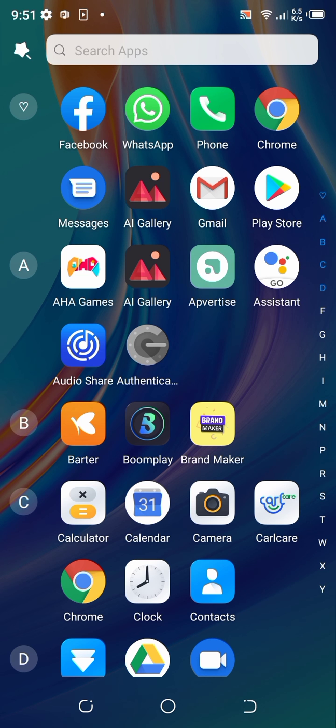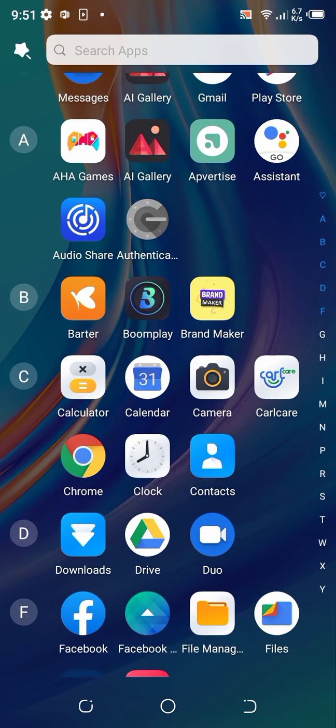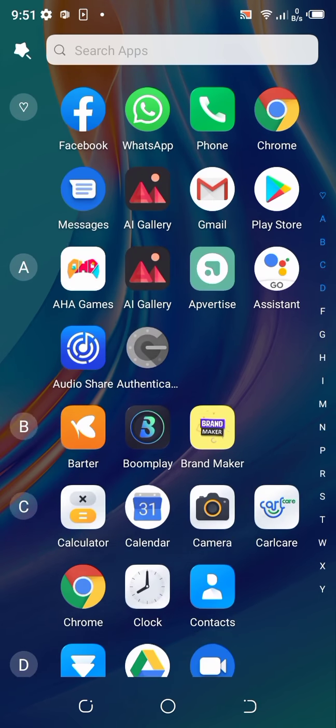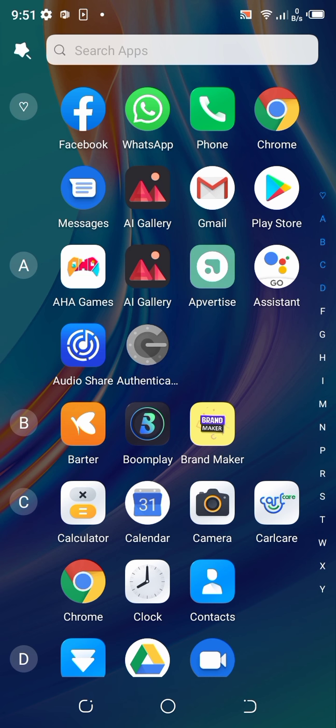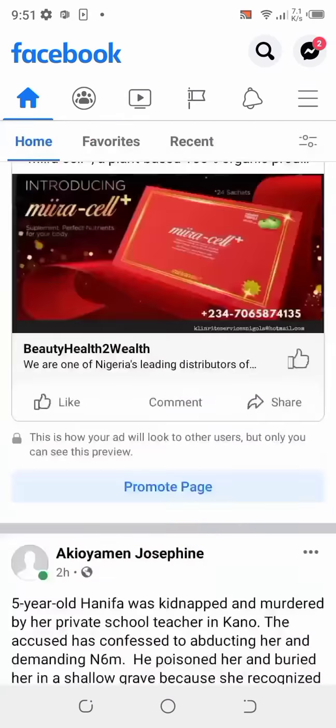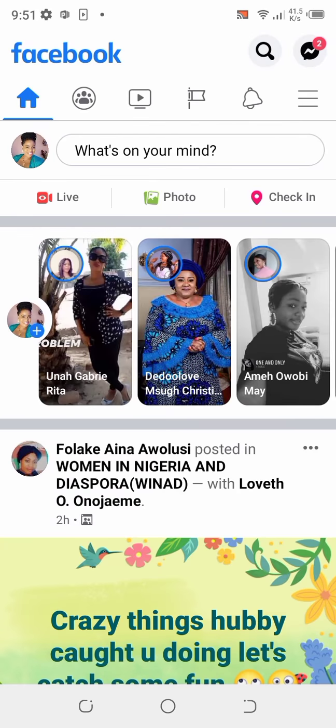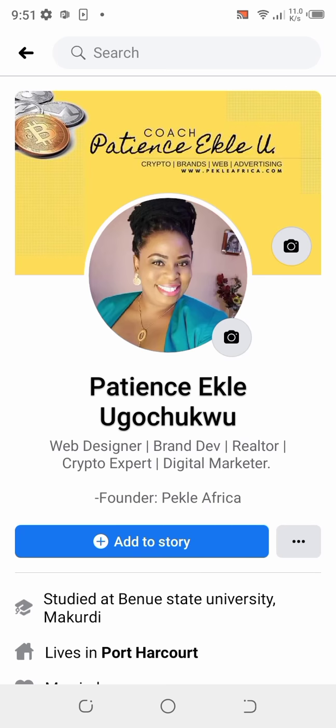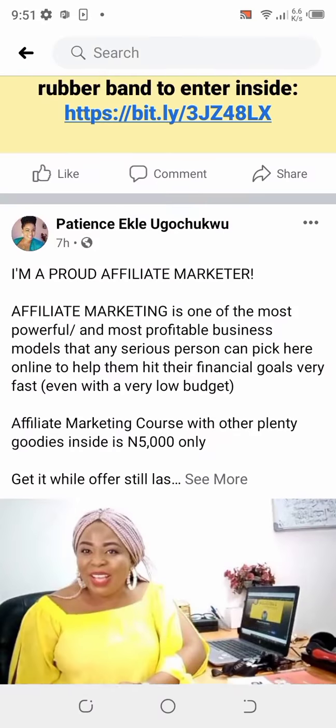Okay, so now this is my phone screen, as you can see, and the first icon here is the Facebook icon. All you need to do is to click on it. I just did, and this is my Facebook. All right, then let me click on my profile to show you that this is my Facebook profile, Patience Ekle Ugochukwu. Okay, this is it.